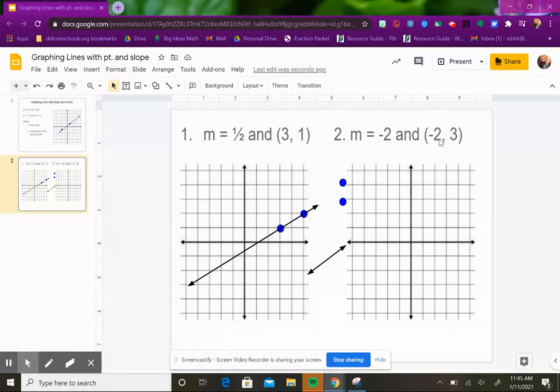All right, this one, same process. We're going to go from the origin to -2, 3. So we're going to go back 2 and up 3. Drag my dot there. And then from there, our slope is -2. So this is opposite of what we've done. Instead of rising and running, we're actually going to go down because it's a negative slope. So we're going to go down 2.